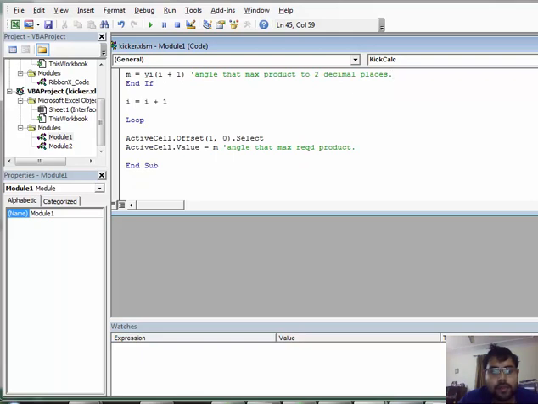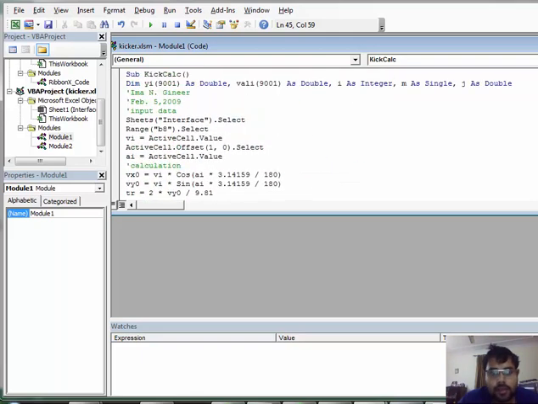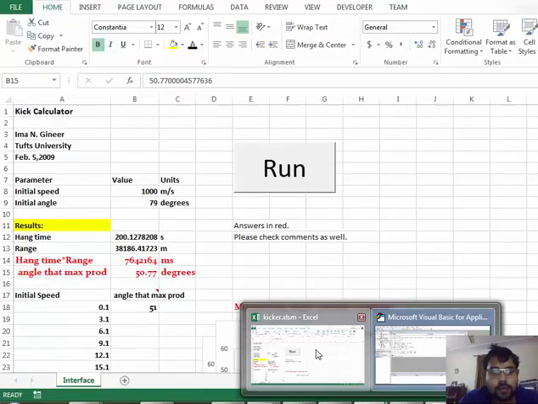And then we paste the value. That's the optimality algorithm, the brute force optimality algorithm. We run this, we get some value.